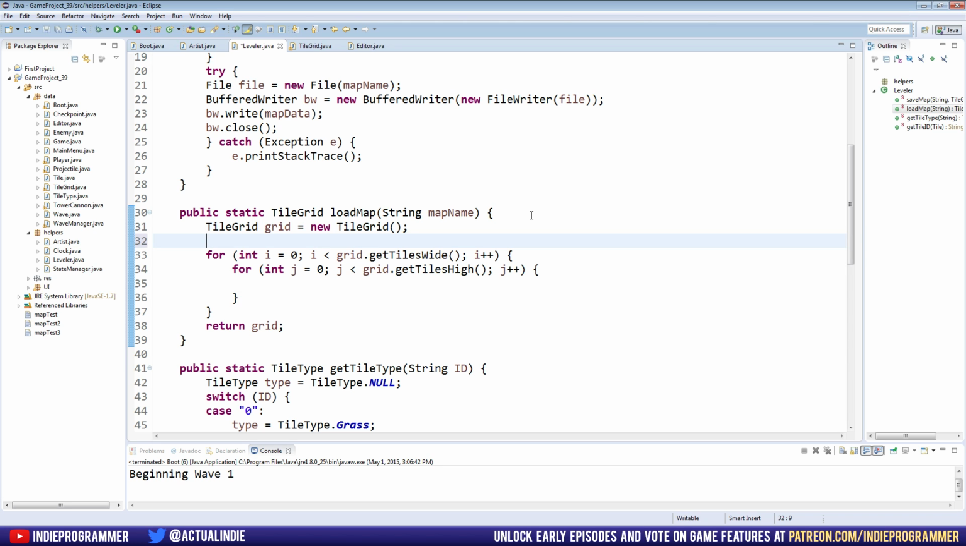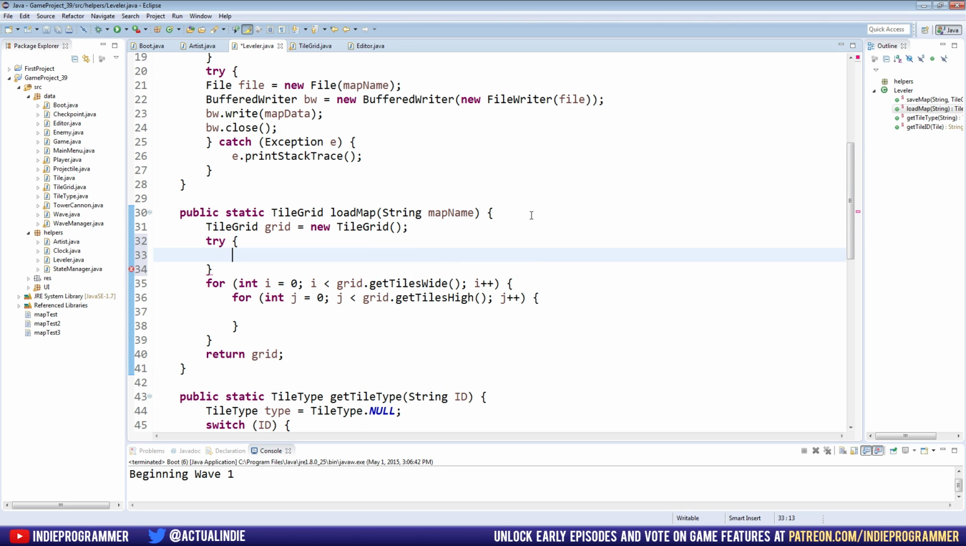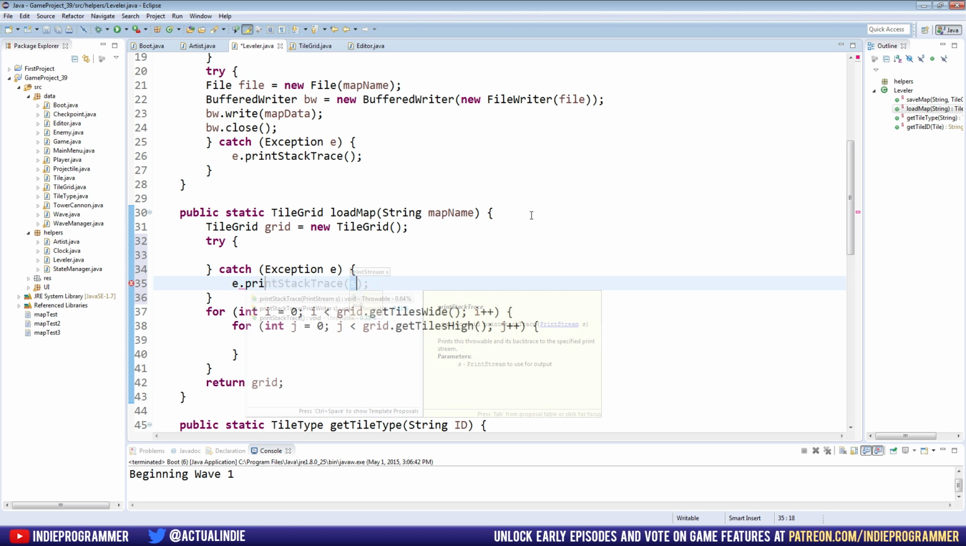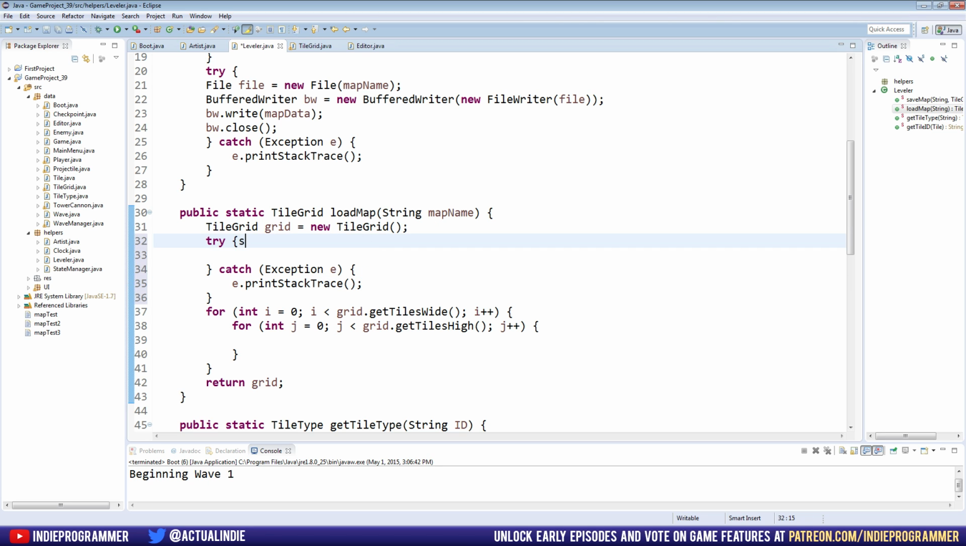So let's do that right down here. We'll need to put it in a try catch, so we'll just do that right now. We'll just say try. And inside of here, that's going to want us to catch exception e and e dot print stack trace. All right.